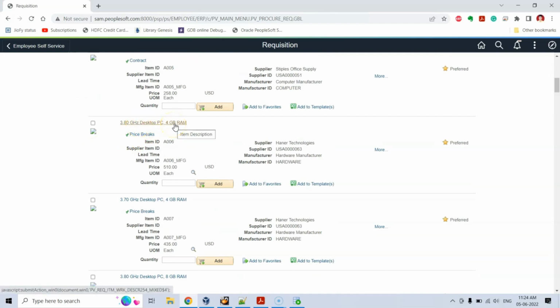As you can see, this is one of the items which are available, and these are all the item attributes such as the item ID, the price, unit of measure, the currency, the supplier, as well as manufacturing details, similar to how we saw on the e-commerce website. So let's say I want to purchase two quantities of this desktop. You can select the quantity here and you can click on add to cart.